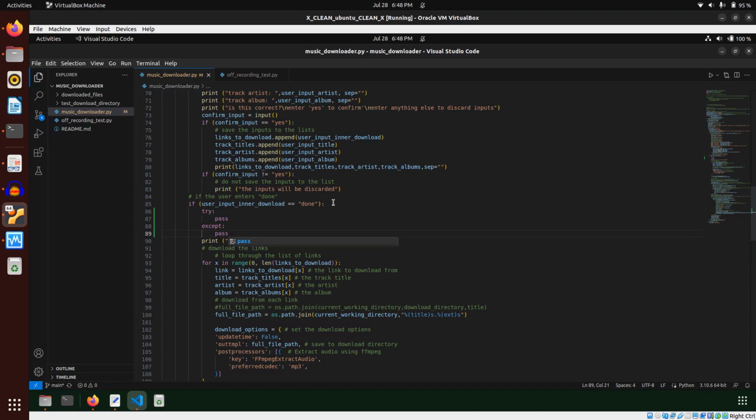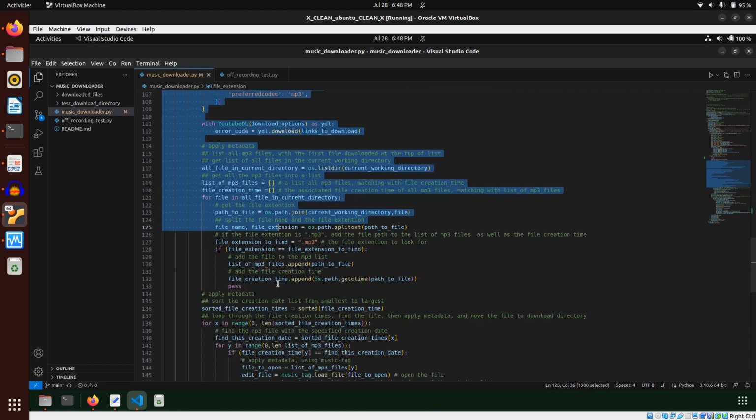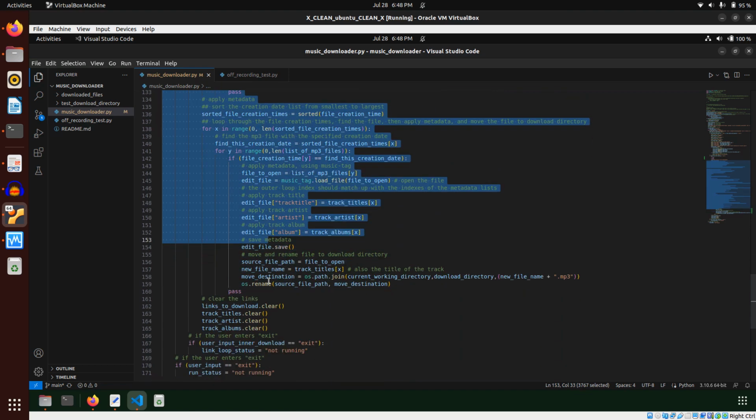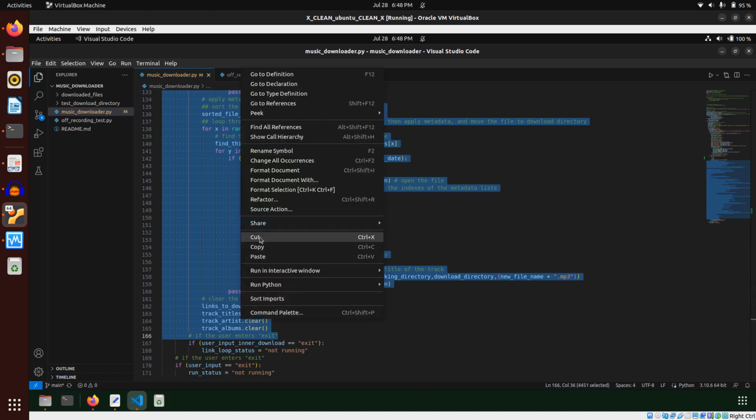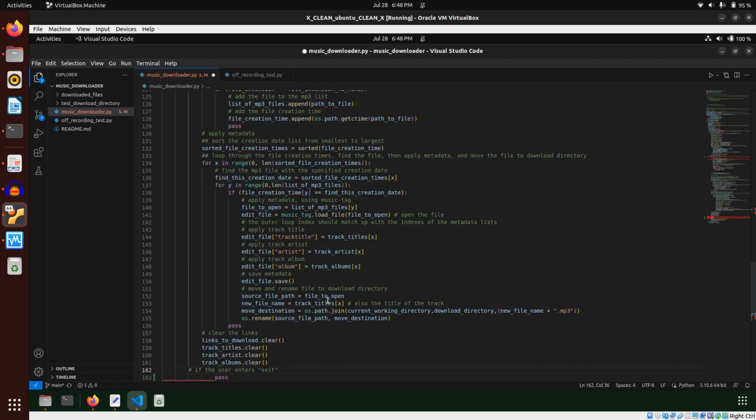Next, I'm going to move the entire download part into the try section. So let's see where it starts. It starts here, well, here, and then it goes all the way down to clear the links. So I'm going to cut this and then move this into the try section here.